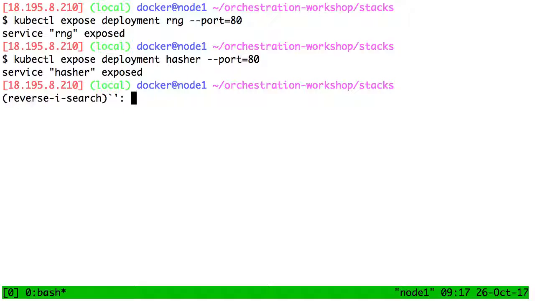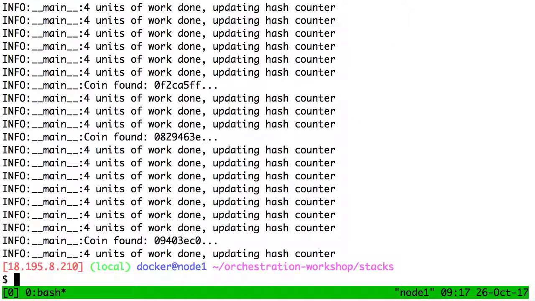All right, now if I look at the logs of my worker, that's way better. It's saying, yep, it's working. It's generating Docker coins or whatever.